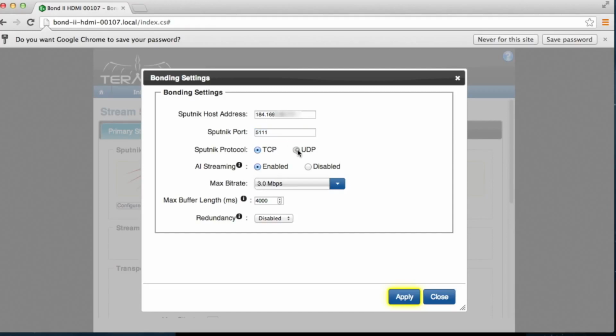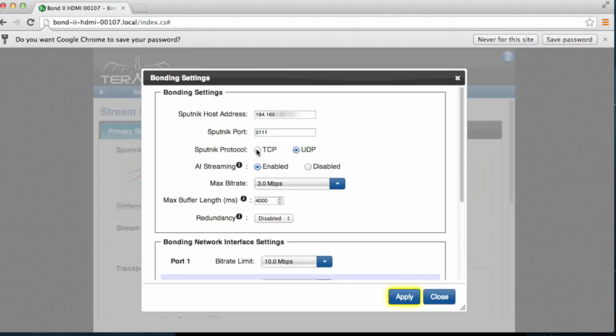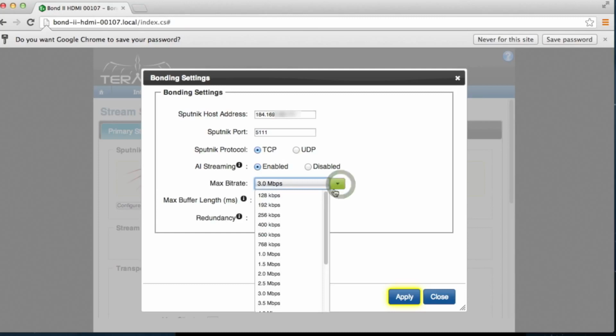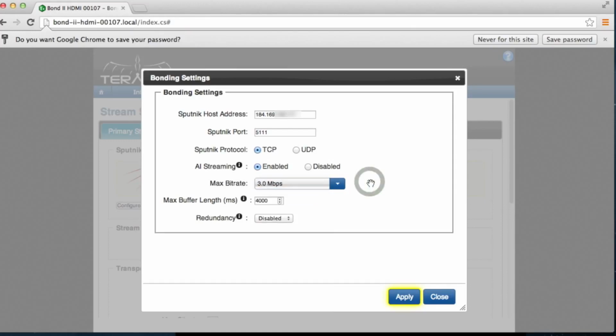By default, Sputnik protocol is set to TCP. See our TCP versus UDP tutorial for more information about these transport methods. AI streaming, which stands for Adaptive Internet Streaming, is automatically enabled. It is recommended to have this option selected unless you are certain that your max bitrate is always available. The max bitrate is based on the available bandwidth of your internet connection. Please see the Optimizing Sputnik tutorial for tips on selecting the appropriate bitrate for your application.